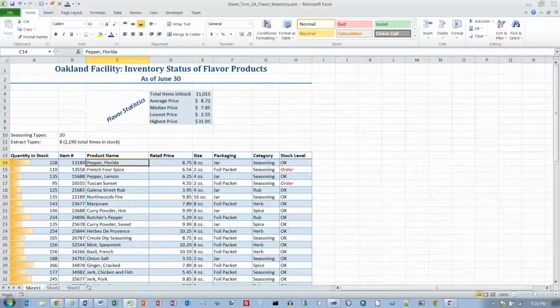But if we happen to do some sorting now or filtering now or rearrange some stuff here, it's not going to preserve the alternating row colors. It only does that if it's formatted as a table.